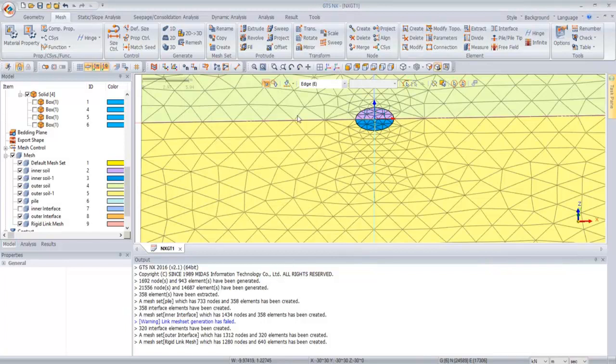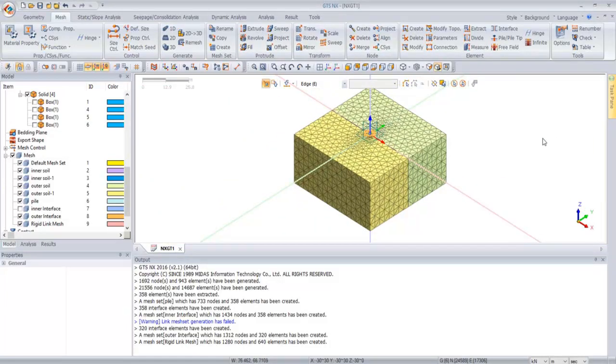So we actually have a specific tutorial that goes really into depth for interfaces only. So if you're curious about that, you can request that from us and we will gladly share it with you. So now we've created the interfaces, we have everything meshed, and we can get ready to proceed to applying boundary conditions and such. So let's proceed to that.